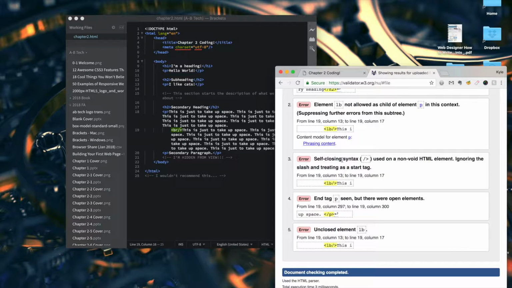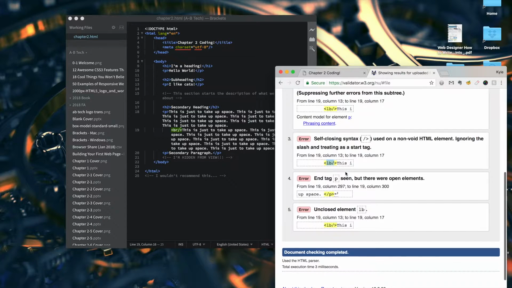Next, self-closing syntax used in a non-void HTML element. That's interesting. From line 19, column 13. Well, this says LB. Well, LB is not a tag, and we just fixed it. So technically, that error does not need to be worried about.